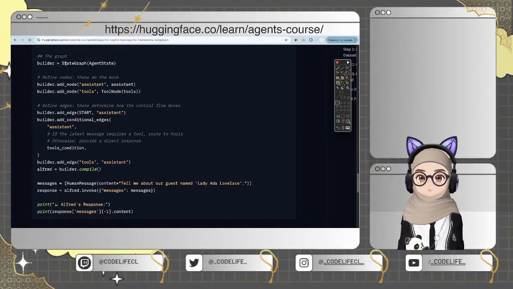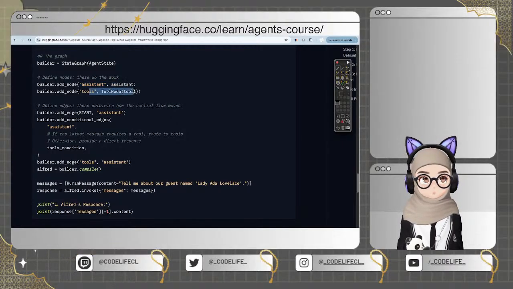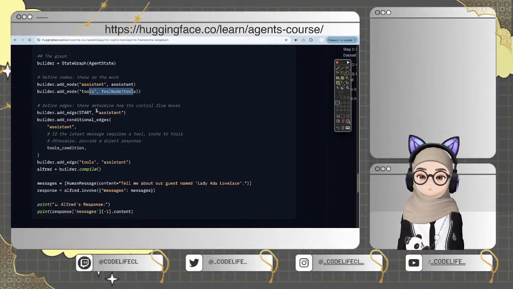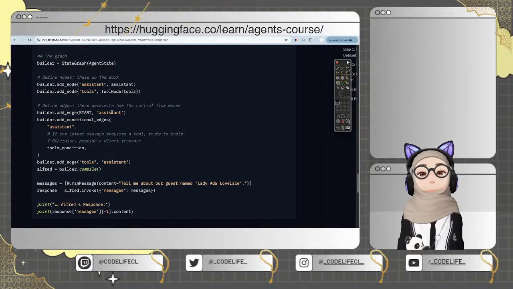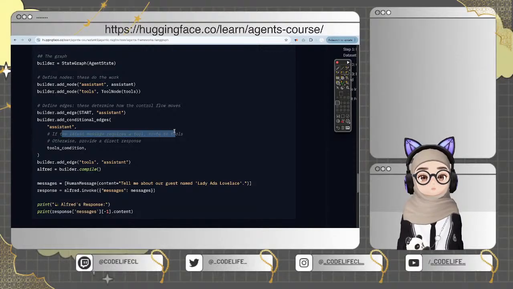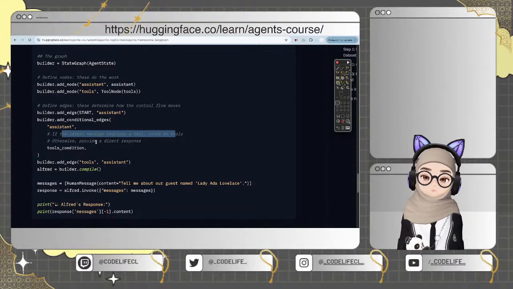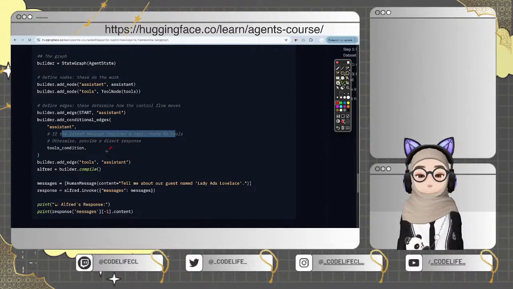So we start the graph. You have the assistant and you have the tool, which actually reminds me of the other one that we did, I think yesterday. You start, and the first thing you check is the assistant. If the latest message requires a tool, go to the tool. Otherwise, just keep talking to the assistant. Yep, so let me try and recreate it.